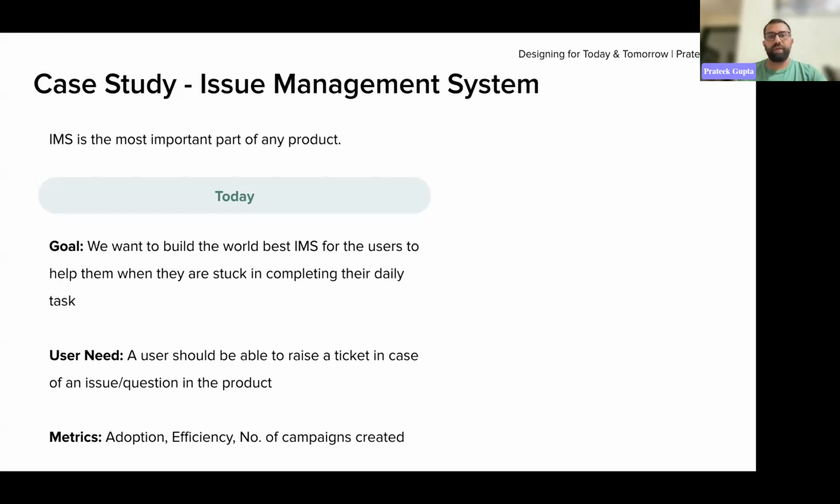So today, when we are designing for it, the goal is to build the world's best issue management system to help users when they are stuck in completing their daily task. The user need here is that a user should be able to raise a ticket in case they are stuck or have any question related to the product. And the metrics we track are adoption, efficiency, number of, let's say, campaigns created, whatever the main goal of your product is.